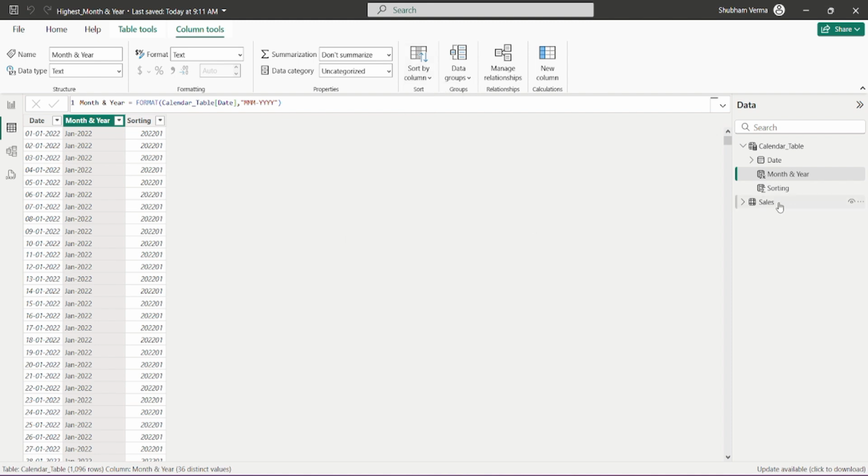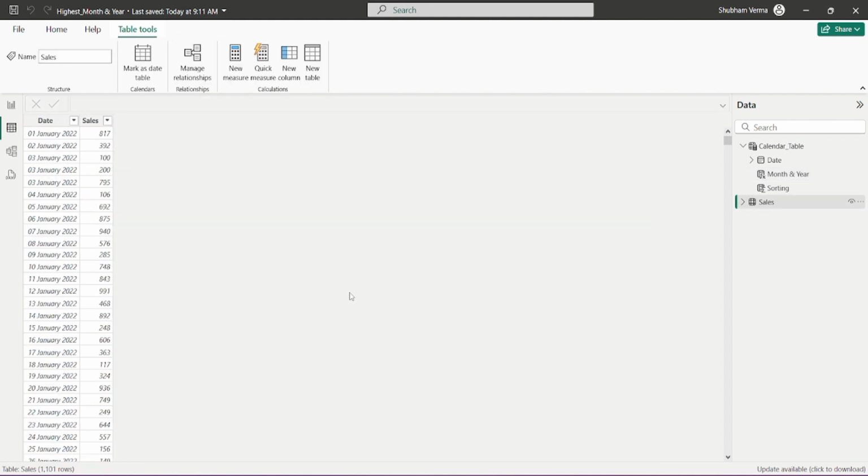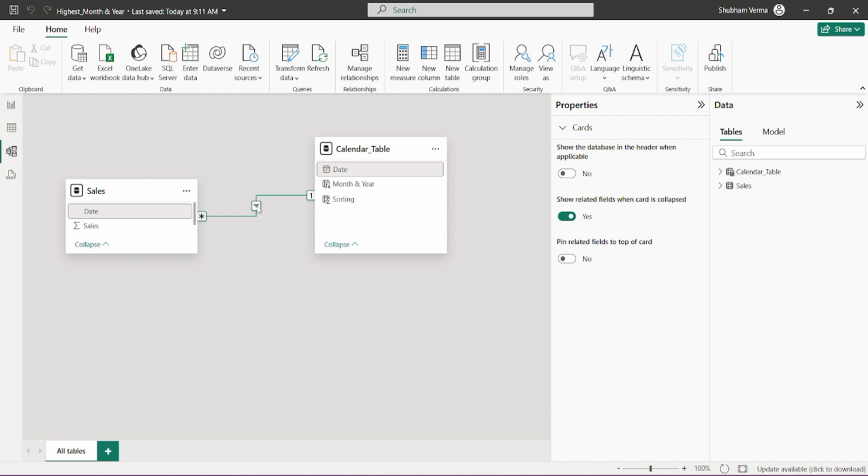And now we have this sales table, where we have taken only dates and sales. And if you go here under modeling, we have created data modeling on the basis of the date column. This is my fact table, and this is my dimension, where we have created a relationship between date and date, which is one to many. And now let's go here under the report view.